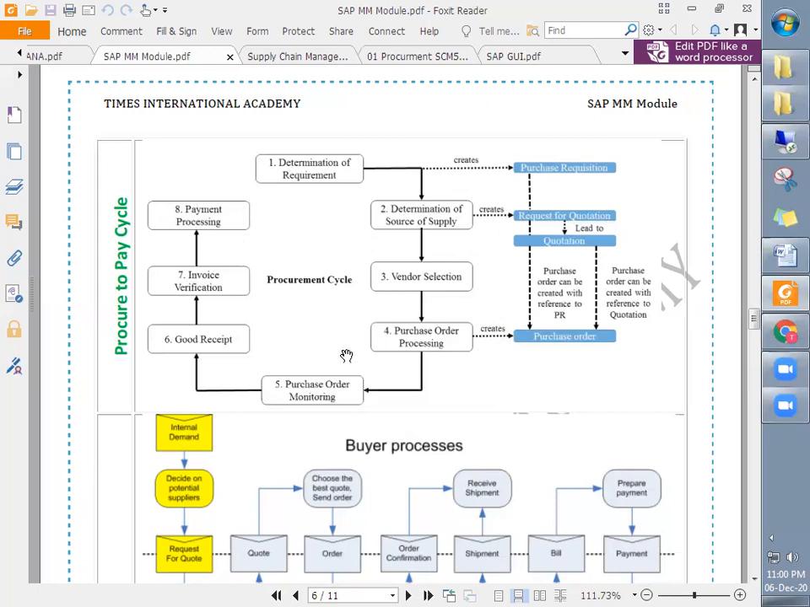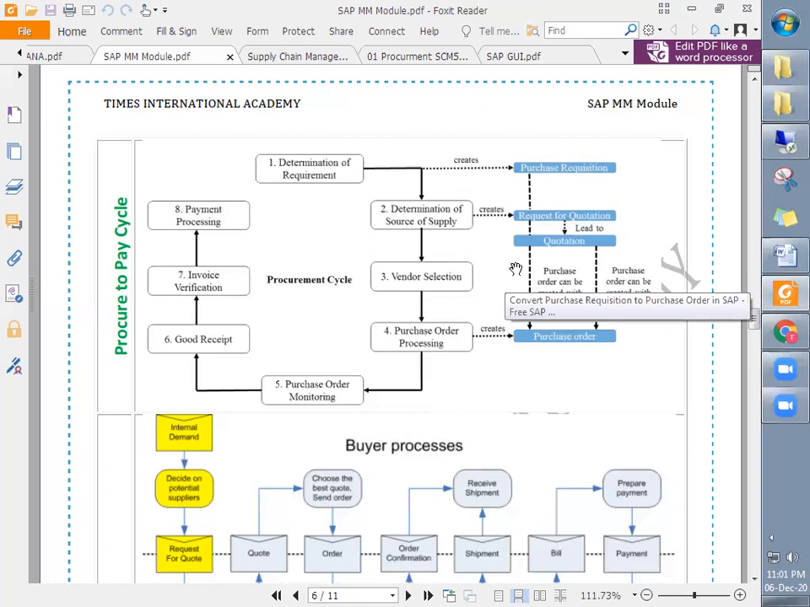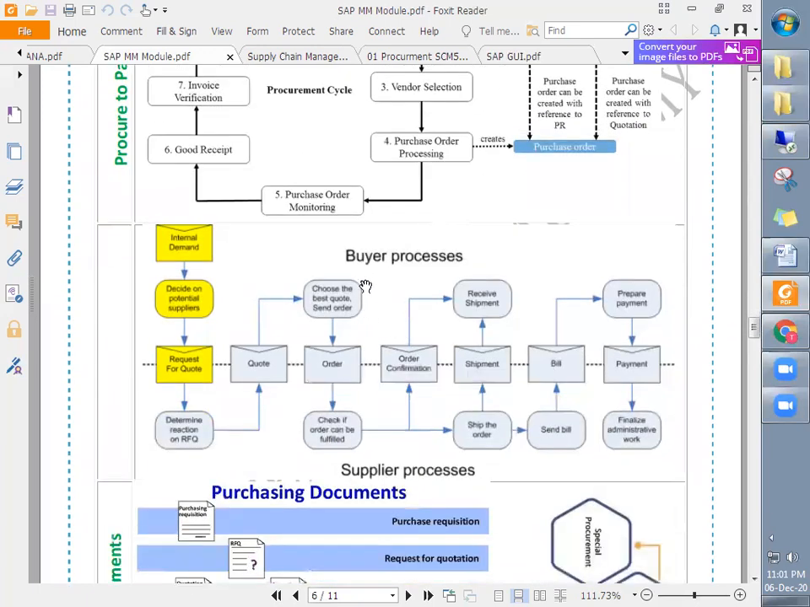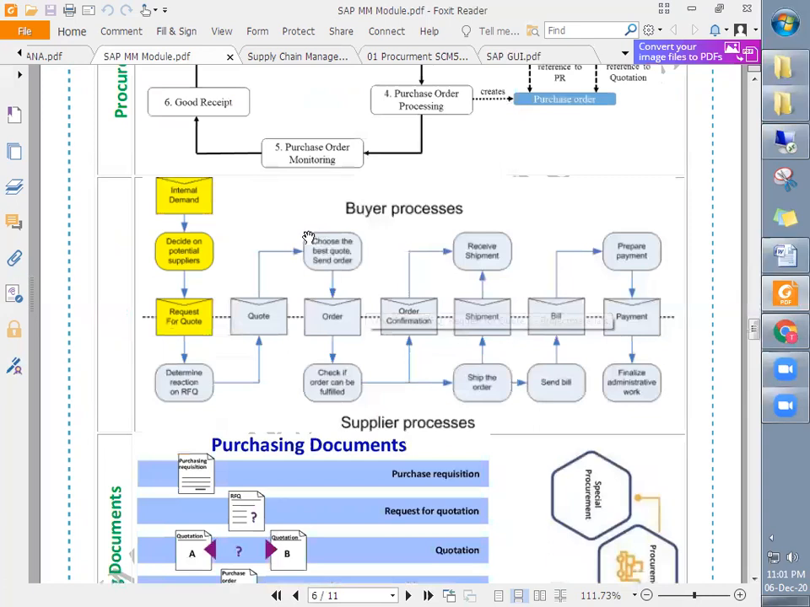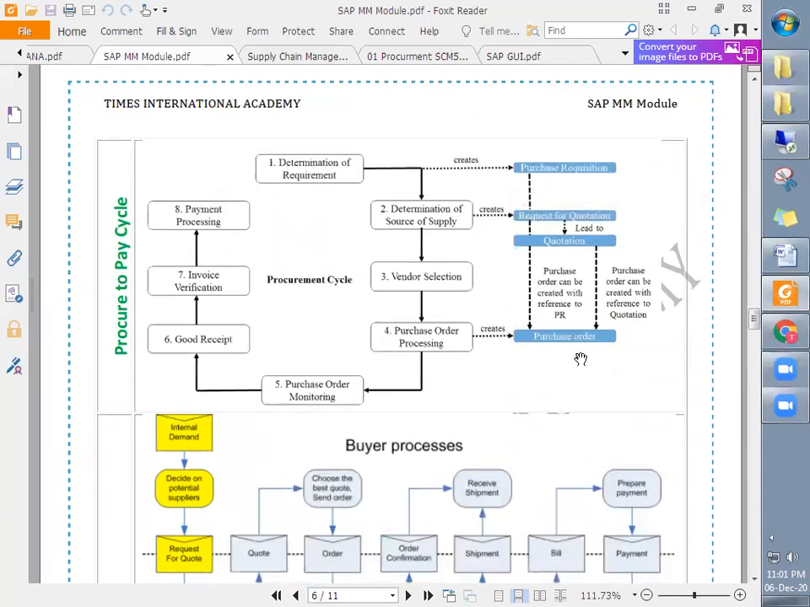So this is the procurement cycle, which will be discussed in detail, like what is determination of requirements, how the purchase requisition is created, how it is customized, and all of that. At micro level we will be discussing all these points, right? You will see how the buyer processes work, and of course all the purchasing documents.